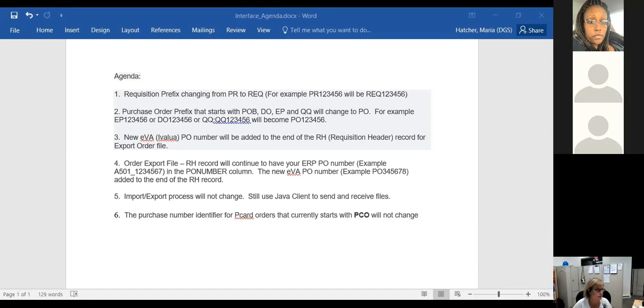No, let me talk. You see my screen where you see PO number? On the order export, you will still see your PO number as using VDOT 501, whatever the ERP PO number that you send us. And we're going to add a new field to the end of this record, and we're going to call it iValue PO number. This is the generated PO number in the new eVA. Yeah, got it. Thank you.